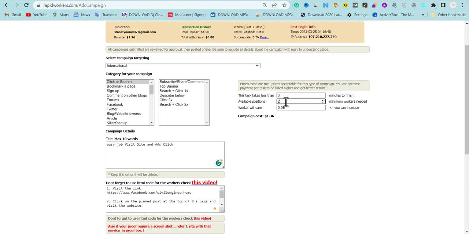0.5. Available position, we can choose 1. If we choose the position we want for this campaign, they are going to charge us extra money for our campaign. So I will advise you to leave the position to be 2 or 1. 2 position. Just leave it like this, or you can even take it off.